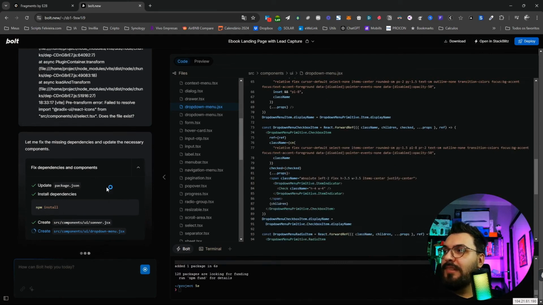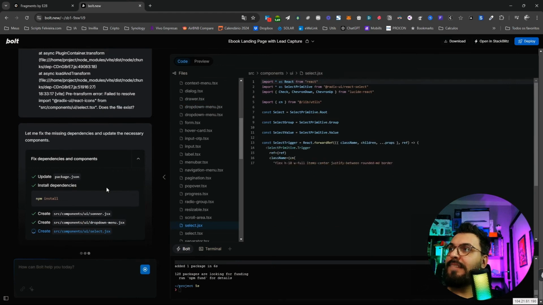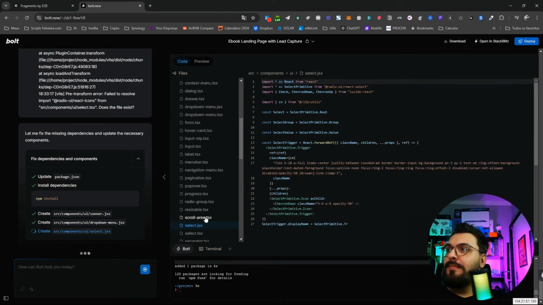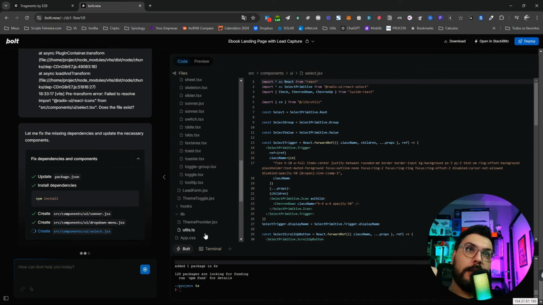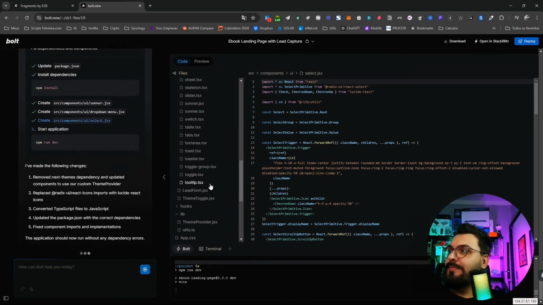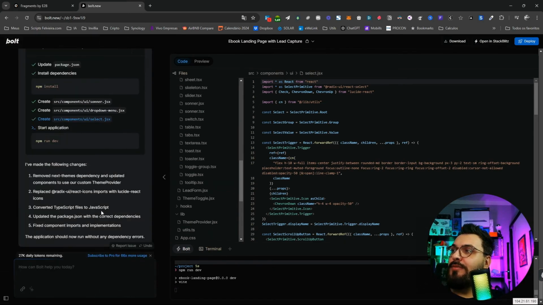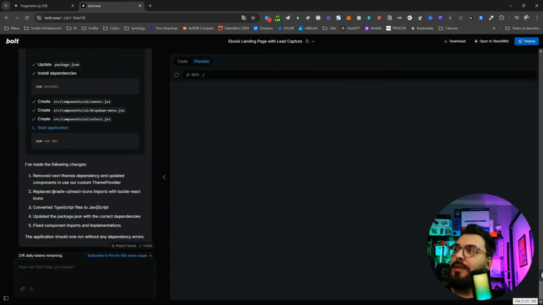It is creating two different files, the sooner and the drop-down menu. And the select as well. But you see, it's doing it. It created several TSX files, you see. Now it's making the JSX, you see. Dropdown JSX. Because it was in TSX before. Due to that error there, cascading the errors, he converted the files from TypeScript to JavaScript. Updated the package.